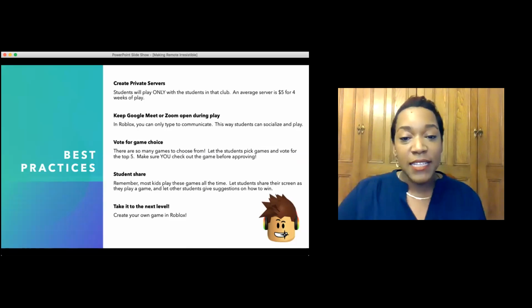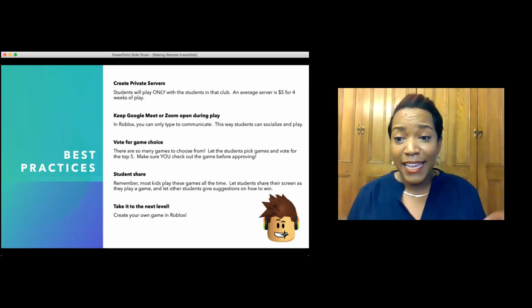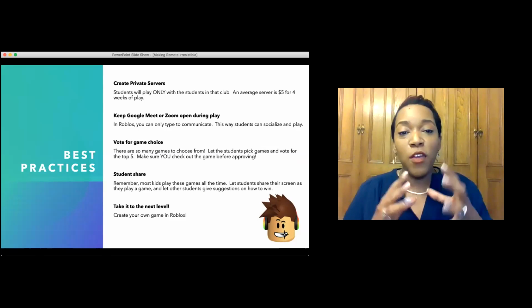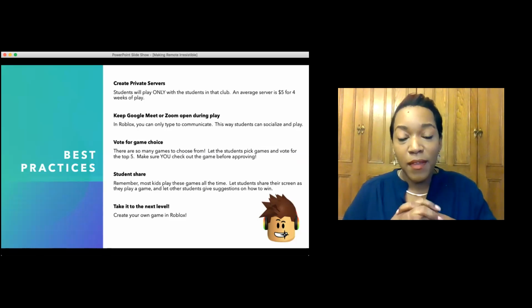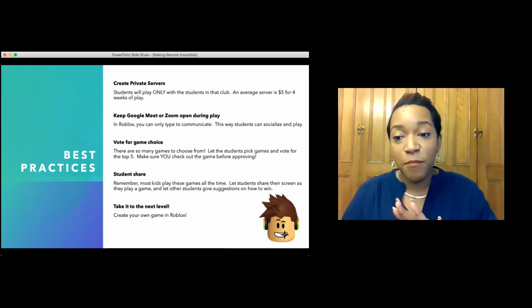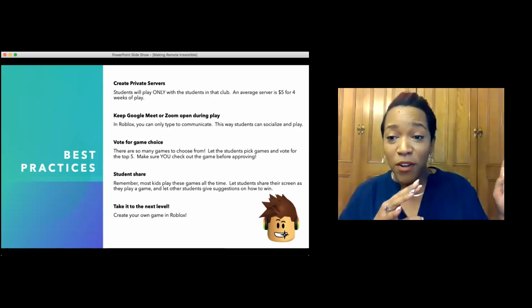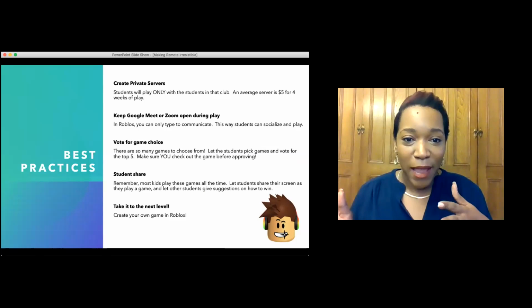So the best practices, I would say, is create a private server. So important. The parents like it. The kids like it. It's exclusive. They know they're only playing with the kids in that club. Average server is about $5, and it gives you 4 weeks of play, which is just enough time for them to start to get bored of it and want to play another game anyway.